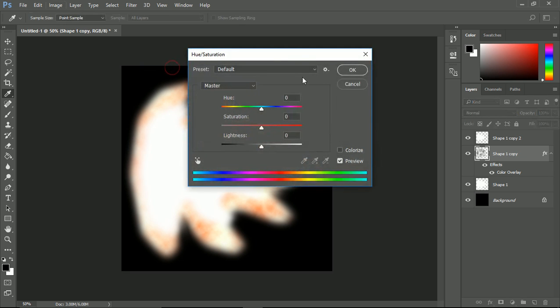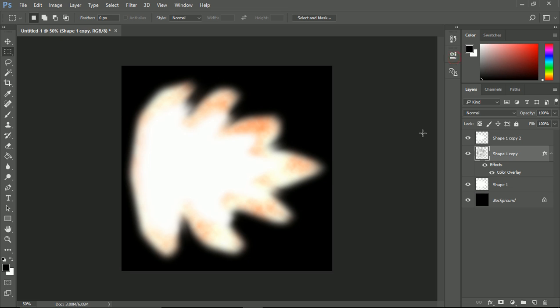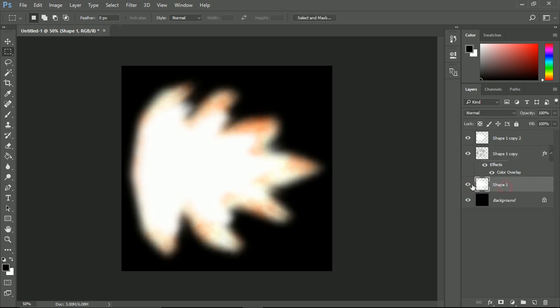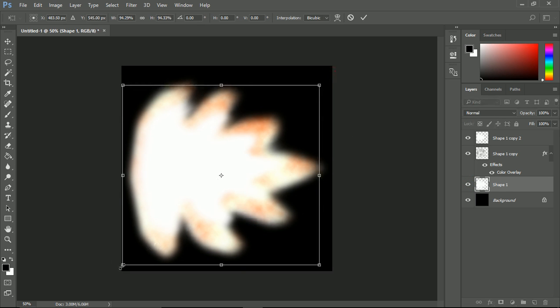Let's try the hue and saturation this time. That's not going to work because the color's an overlay. It's not being rasterized, but it brings the brightness up anyway. And how's that looking? That's looking all right. I think what I'm going to do is pull this down a little bit as well.